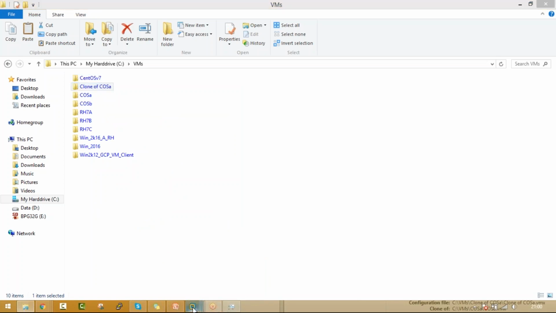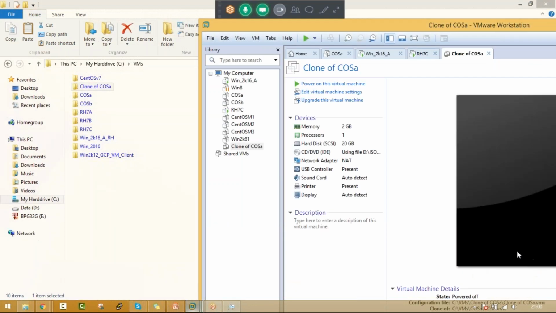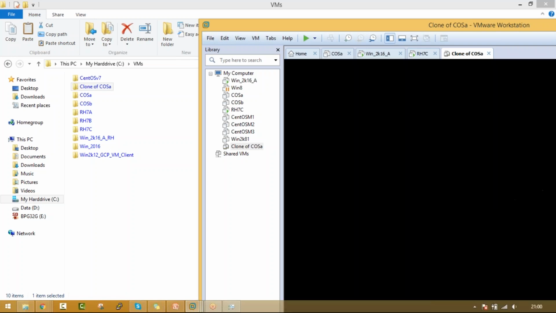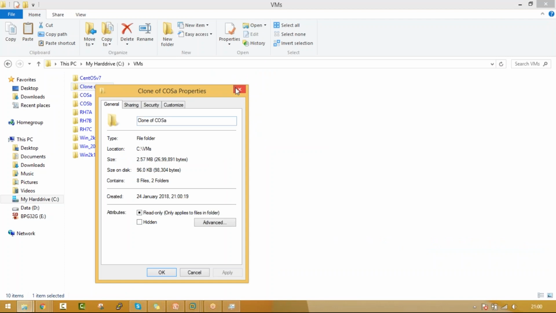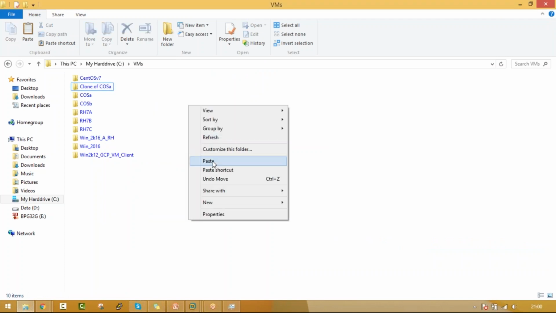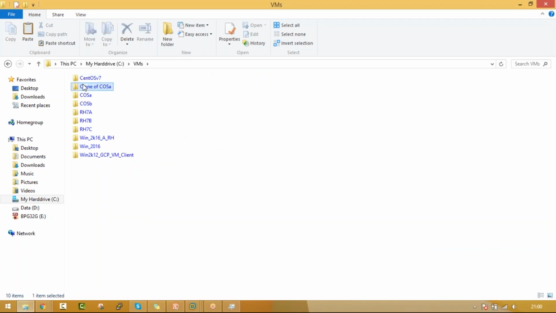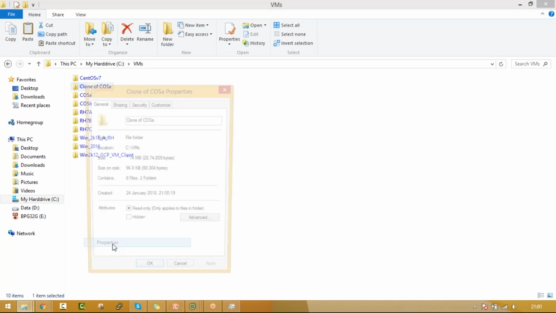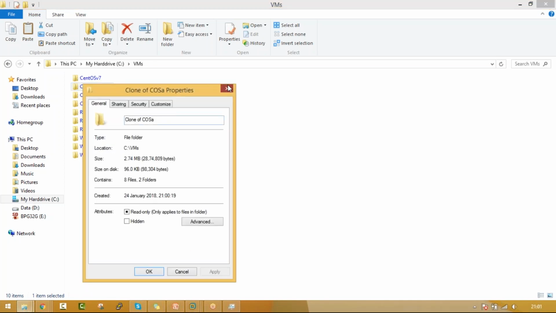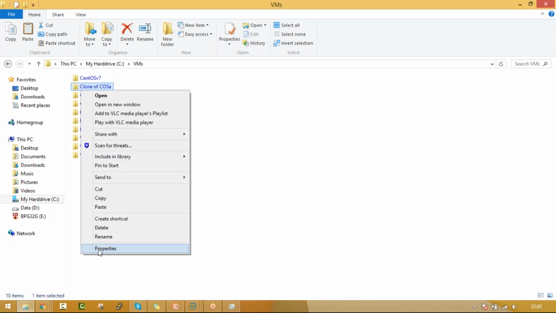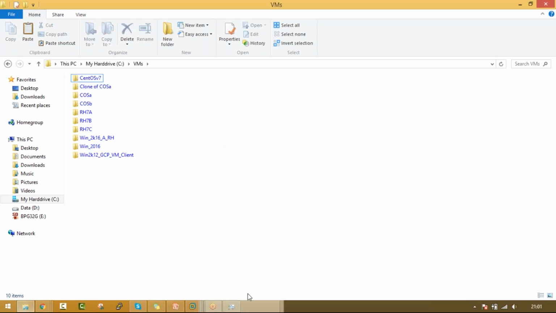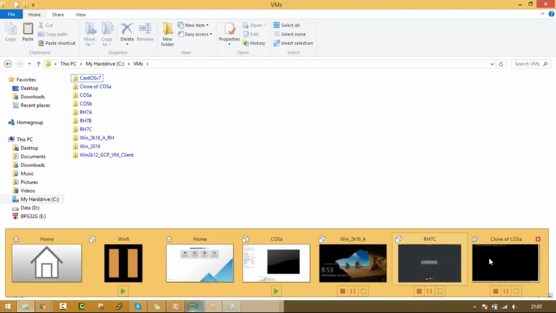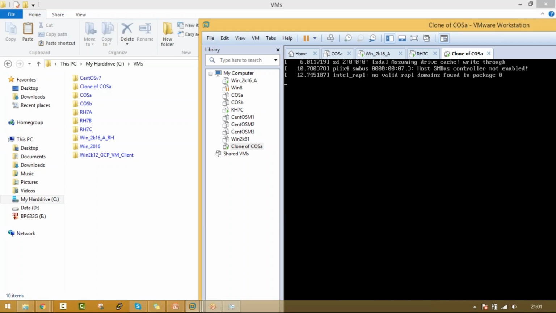So what will happen if I power it on? Let's do that. If I go to this machine and power it on, okay, now let's find out the size. Go to properties, still the same. Let's wait for a second. Okay, so 2.74, it's a bit increasing. Properties, 2.74 is still the same. Let's wait for some time, and let's power on this machine completely, and let's see what happens.